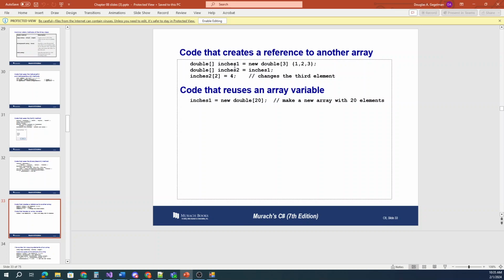Creating an array called inches1. It's got 3 values, 1 through 3 in it. Create an array called inches2, copy inches1 into it, and then change that index 2 to a 4, so that 3 will now be a 4 in the inches2 array. Code that reuses an array variable. Inches1 makes it a double 20, so that makes a new array with 20 elements. So we reuse that inches1, but now we put 20 elements in it instead of the 3.